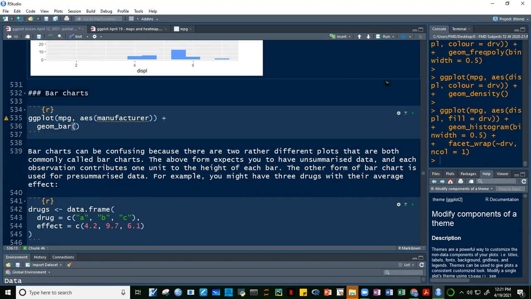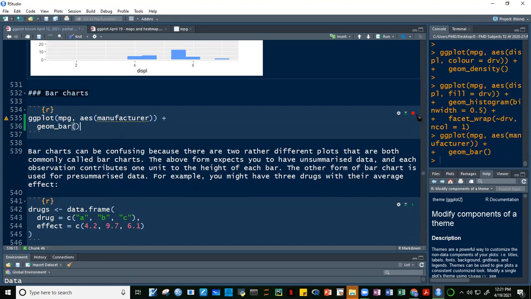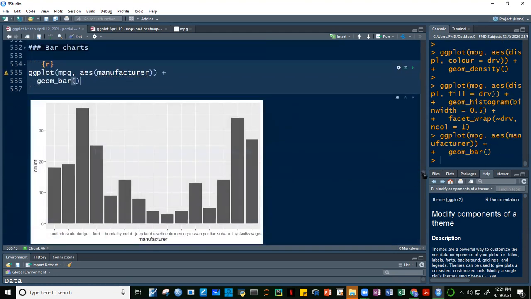Si manufacturer, i-run natin to. Diba? Ilang klaseng manufacturer? 13. So ito binilang niya, no? It's a count of the different manufacturers, 13 all in all, tsaka kung ilan yung manufacturer nila. Dodge has the biggest in terms of number of nagawa ni Dodge na sa data set natin.